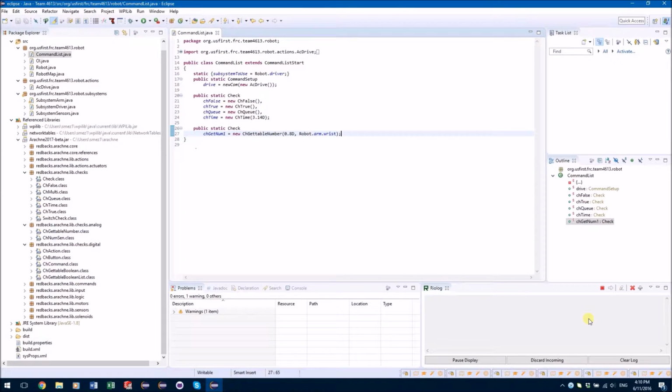Now on to the analog checks, the first of which is the gettable number check. Many things in Arachne will return a number. For example, motors will return the speed that they're traveling at. The check then uses this to form a condition. For example, the check on screen will return true once the wrist motor on the arm is traveling at 80% power. We do this by first putting in the required value, in this case 0.8, and then the gettable number that we want to use.